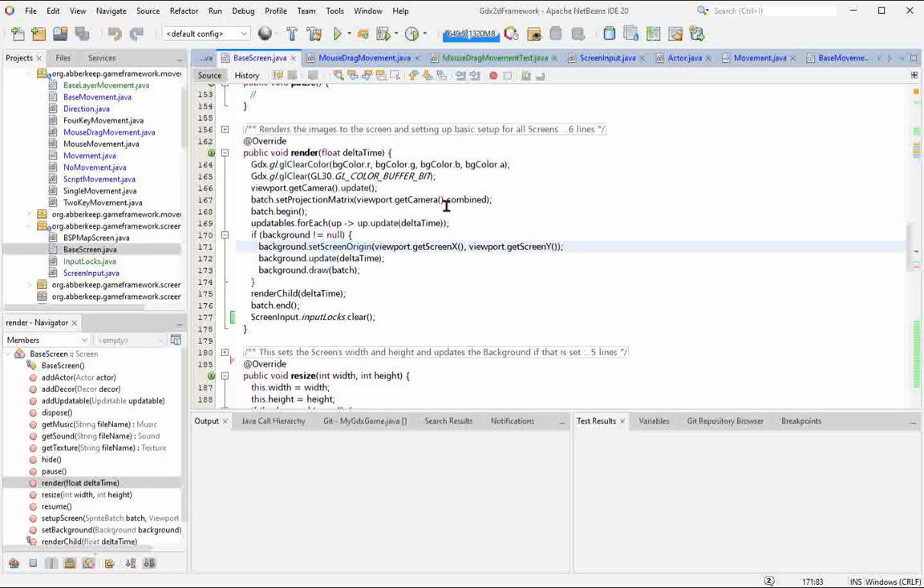Then in our render method in our base screen, here in our loop, we're looping through all of our updatables, rendering our child, and after we complete that, we go into our input locks and we call that clear method so that anything that we remove the lock from will get cleared out.